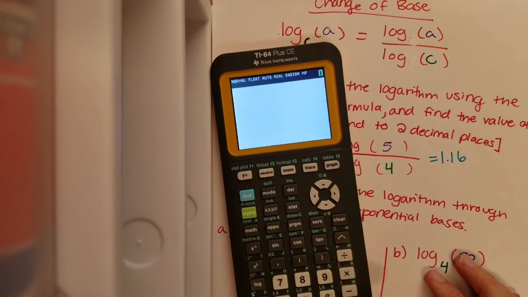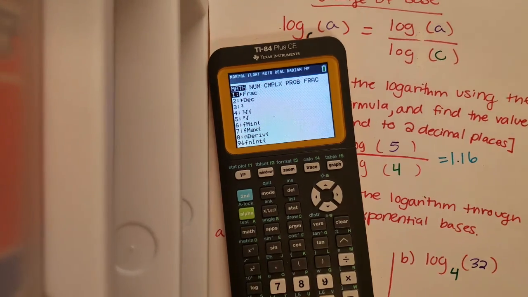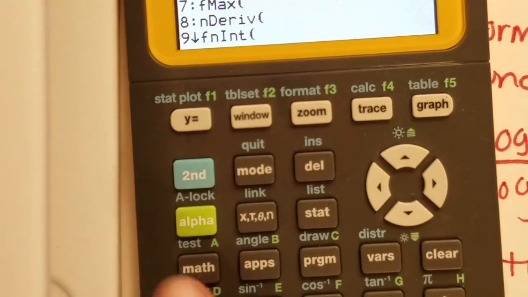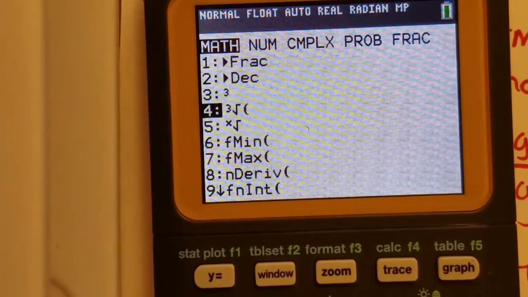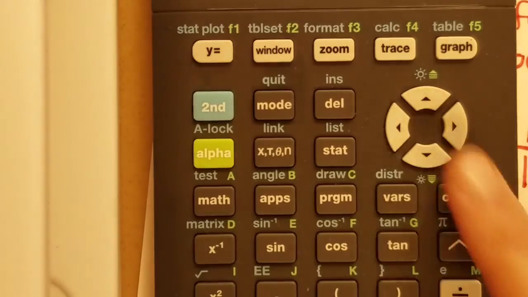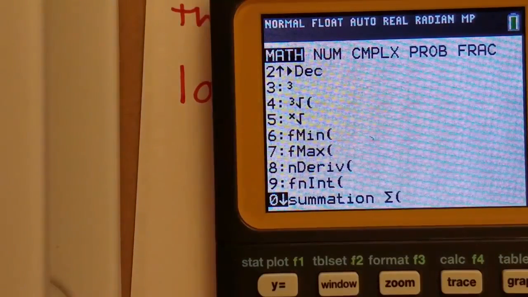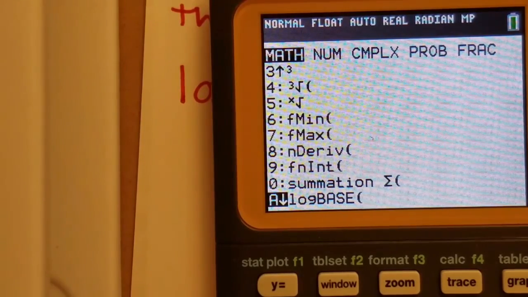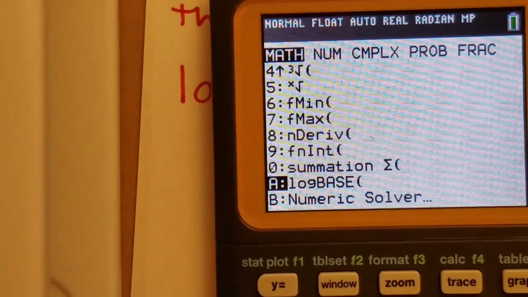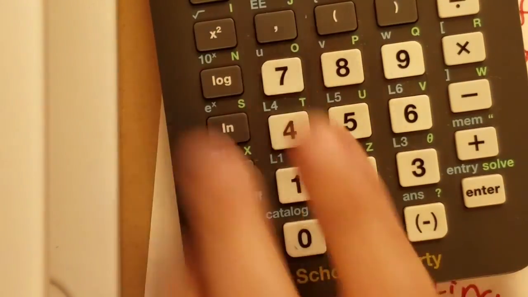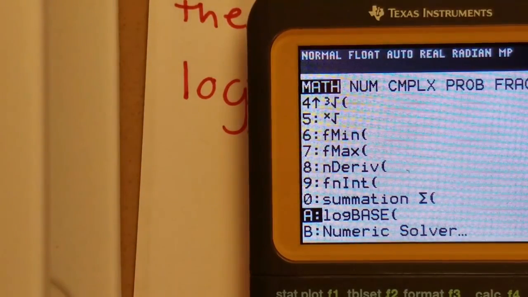In your calculator, if you hit the math key, which is below the alpha key, I'm going to scroll down until I see a log button. I'm hitting my down arrow, scrolling down. I don't see a log key. Aha. Do you see this log base key, the one that's on A? I'm going to hit enter, which on your calculator is right here below the plus sign. I'm going to hit enter right when I reach the A key.